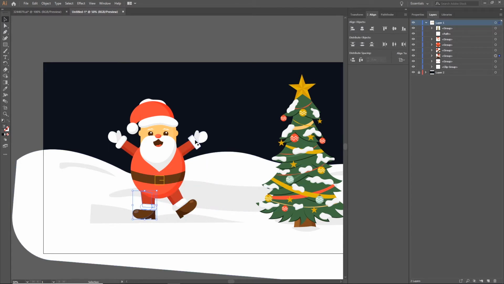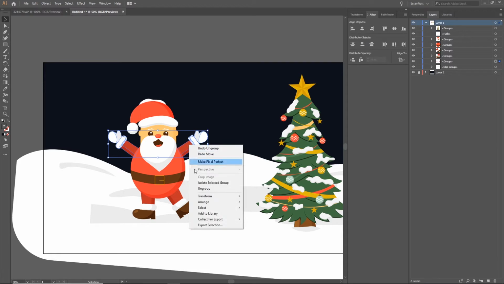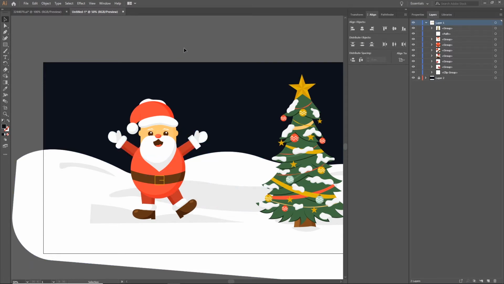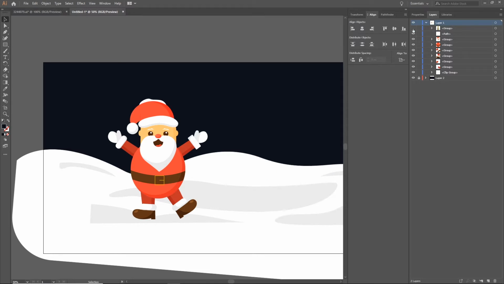And the hands the same. If I click, they are going to be together like so. So I will go back and I can right click and choose ungroup. Alright, fine. So right now I have my layers in here.